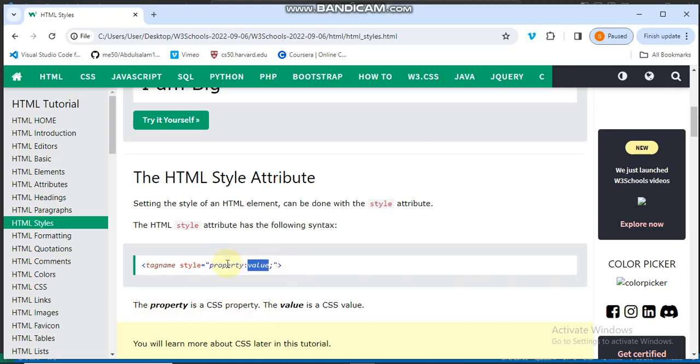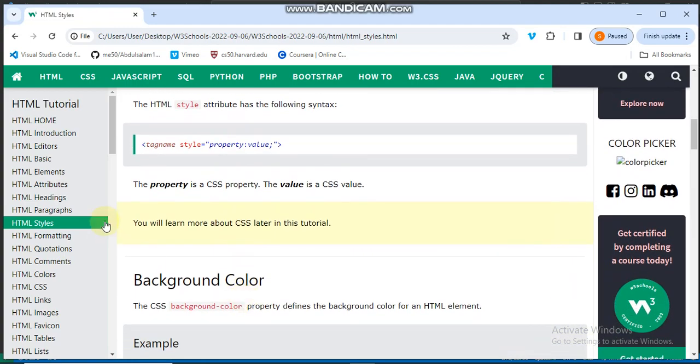So I can have a sample: if I want to style this, then I can just set the color here, then what value should the color be. So that is just a sample of what we mean by the style attribute. So the property is the CSS property and the value is the CSS value. So when we get into CSS, we'll look into that in much more detail.